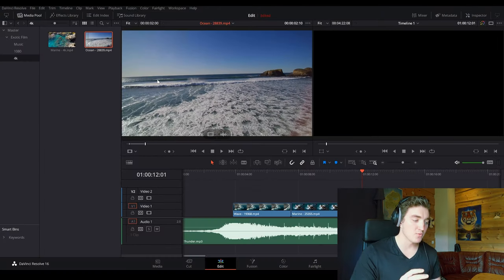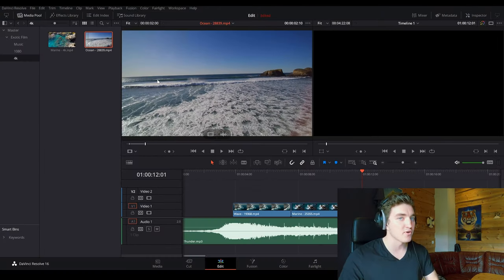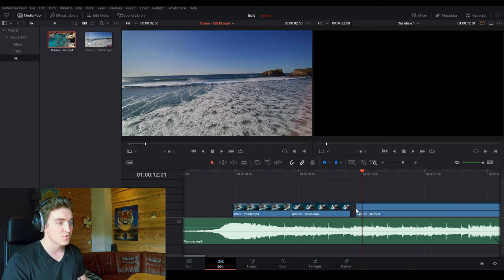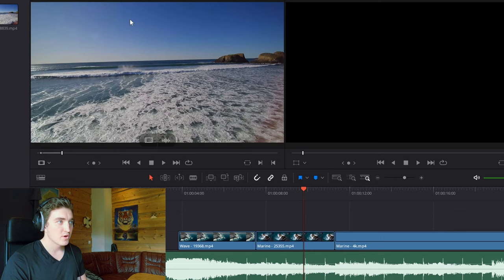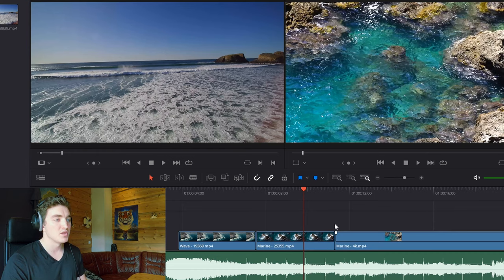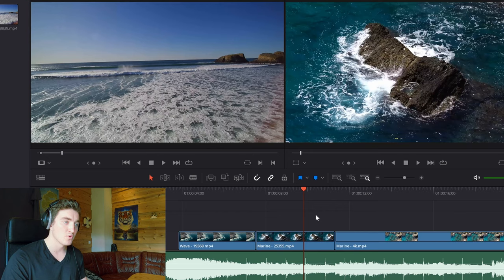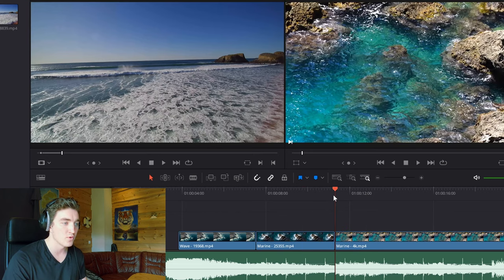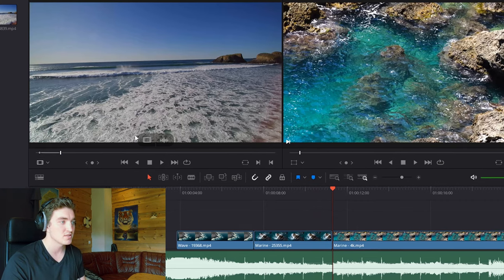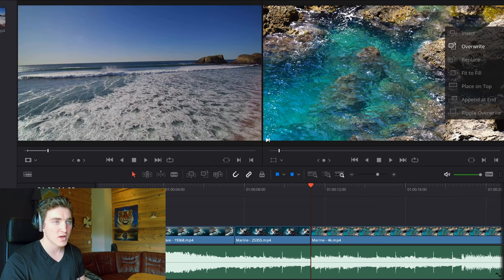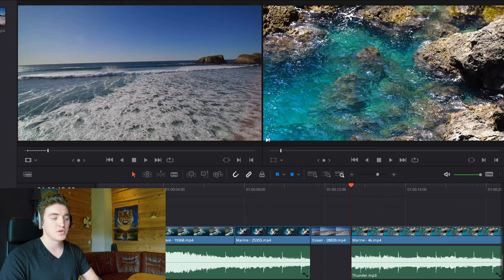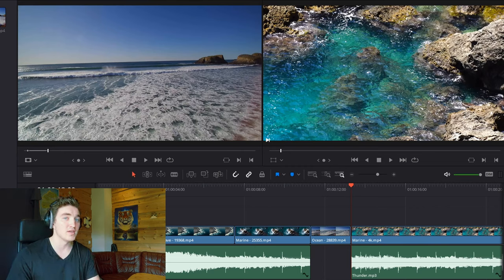But in this example, we're gonna add it to the timeline in a different method, once again, just to show you all the opportunities we have. So I'm gonna drag down this marine clip just for the example, and we're gonna place this ocean clip in between these two. So to do this, you want to place the timeline cursor where you want the ocean clip to be added, which is in between these two in this case. And we're gonna drag it over to the timeline viewer and then drop it at insert. And now it's been inserted exactly between these two clips.